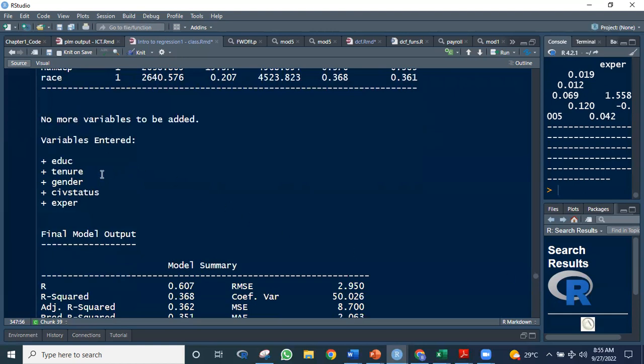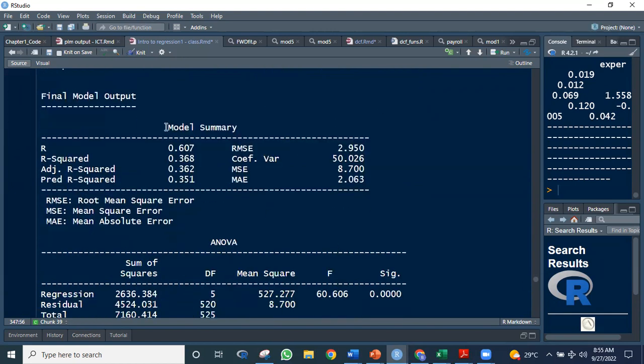Variables entered: education first, plus tenure, plus gender, plus civil status, plus experience, and here we have the final model output. Adjusted R squared is 36%. Then we have the root mean square error, coefficient of variation, mean square error, mean absolute deviation, mean absolute error. Kindly try to see what these measure. These are different measures of error. Root mean square error is just the square root of MSE.